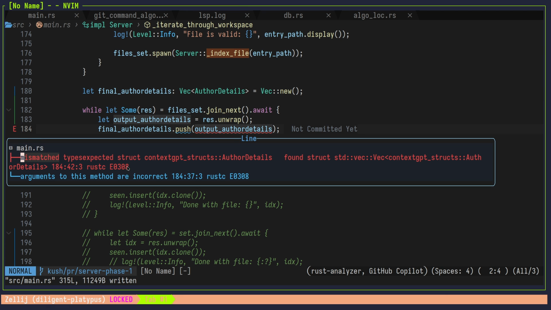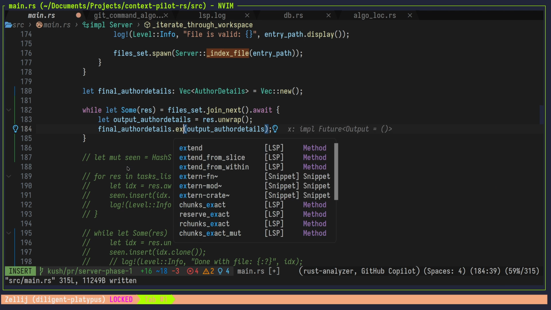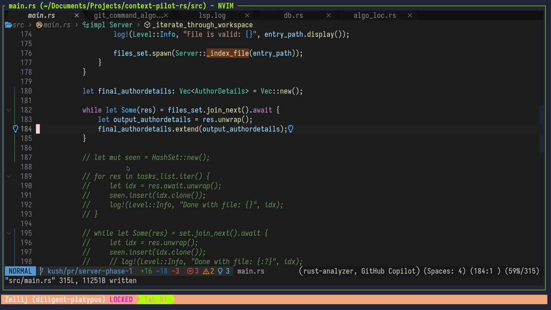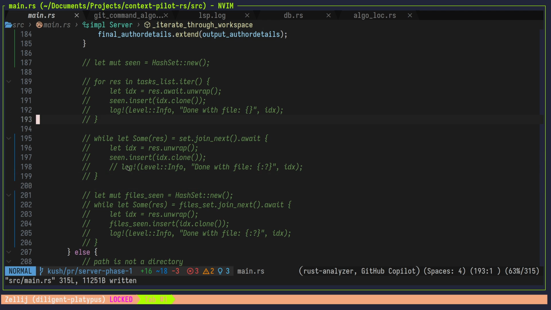Found struct std vec whatever, and type expected. No, I did not expect. Oh, you need to do extend or something, huh? Yep, there you go, right? And this is fine. After all this, I just need to return.